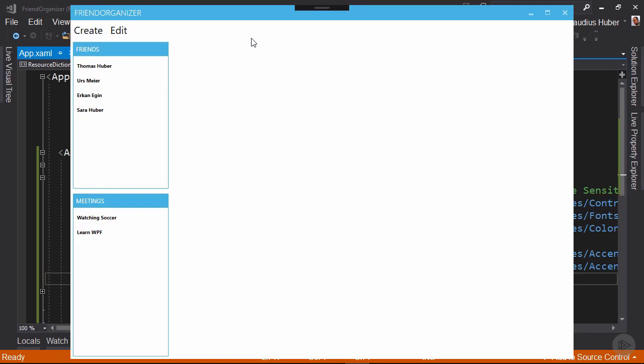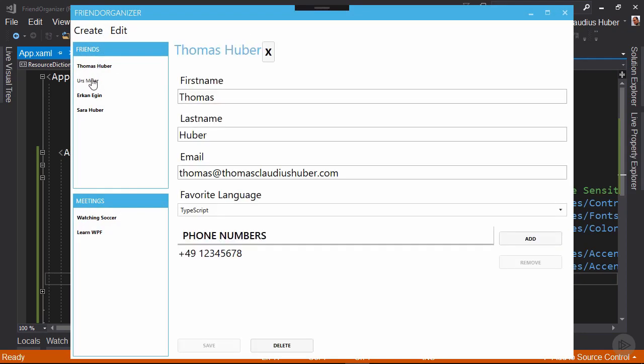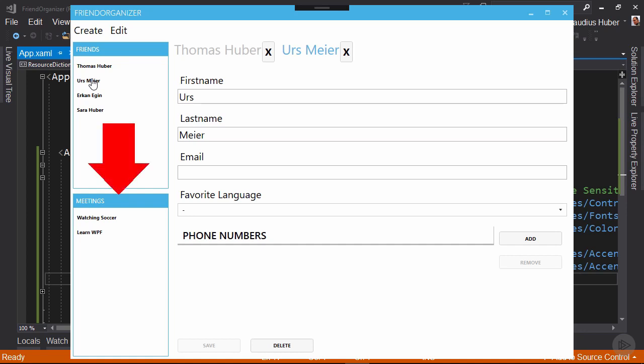Wow, now we have a light Friend Organizer application, and you can see the design is a bit different. We have a blue color for the group boxes here. We have a special design for our data grid, the buttons have round corners, and so on and so on. So it changed a lot, and now we are using the MAAPS Metro styles.